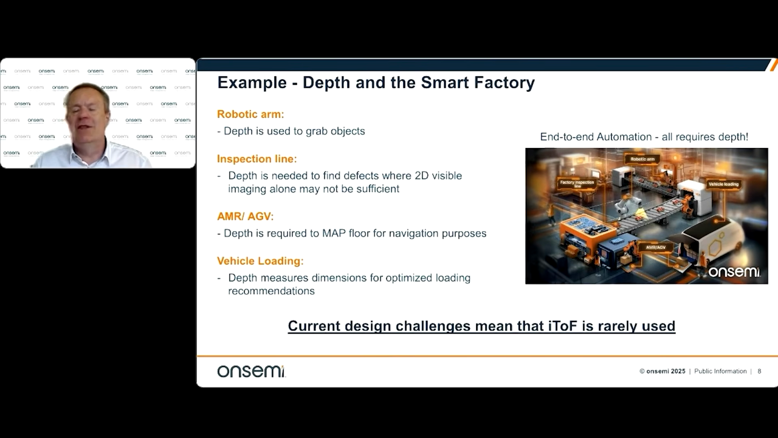I mentioned I was going to give an example of a smart factory. As I mentioned earlier, here you see a nice picture that's showing a robotic arm. It's showing a factory inspection line. And it's showing robots, so mobile robots, guided vehicles that are moving things about, and vehicle loading. For a robotic arm, depth is needed to grab objects. So the vertical direction is needed, as you've got a robot arm that's picking something up and then needs to do an AI determination of that depth. iToF is excellent for that, and the type of depth that we're capable of getting with Hyperlux.